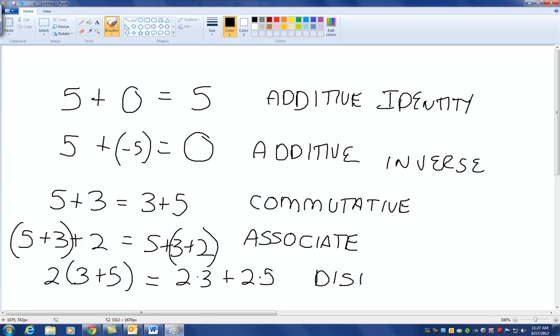This is distributive property. But in the case of this problem, what we're looking at is, hey, if it's all pluses or all times, and we're just messing with the order in which we make the addition, that's associative property. If it's all pluses and we're messing with the order of the numbers, that's commutative property. If there's multiplication and addition involved, you're looking at the distributive property.